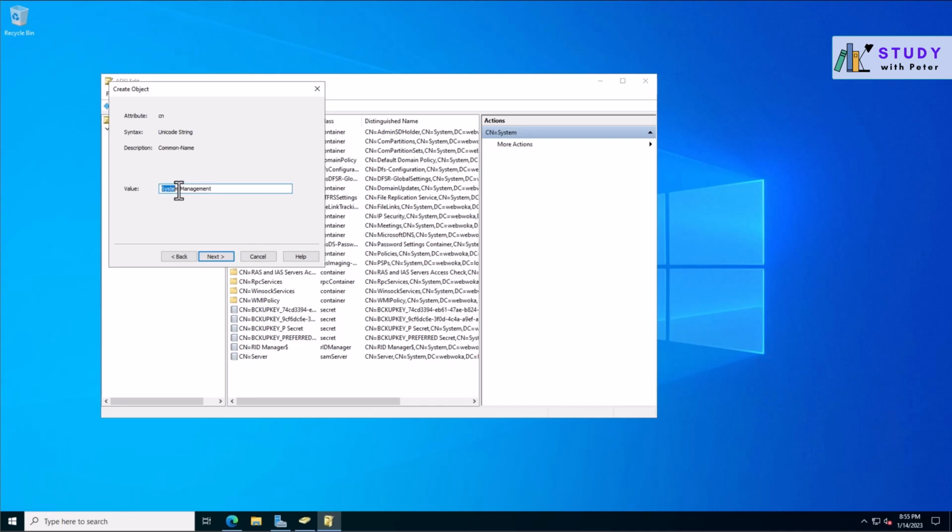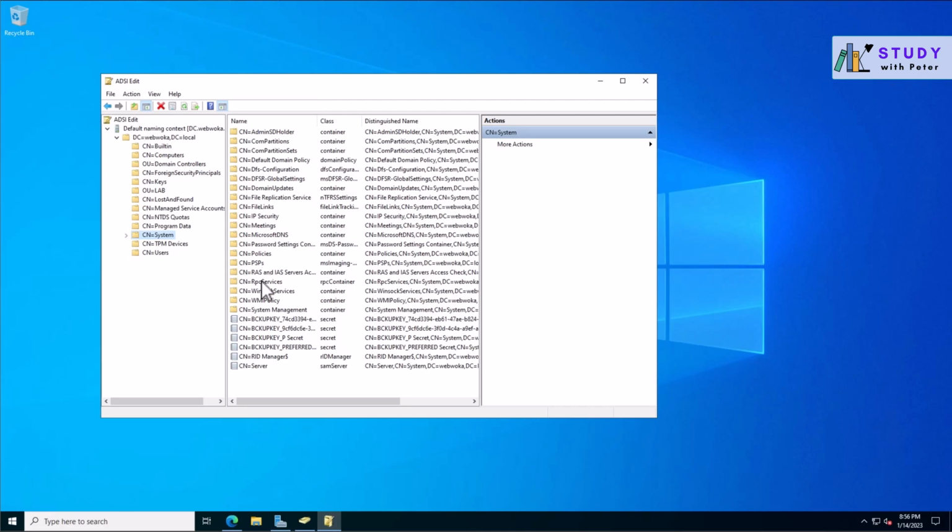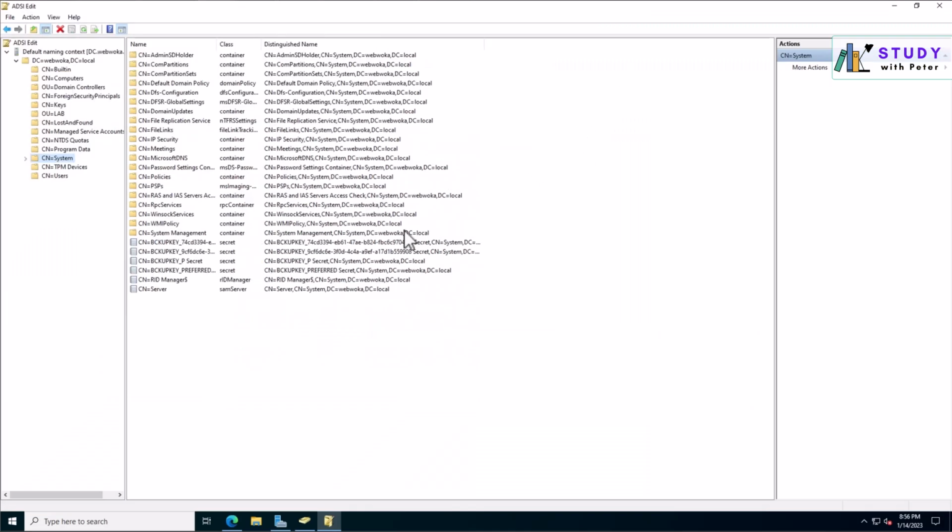Right now I'm going to type system management. I think I have it right. All right. So next, finish. So what else does is that, let me make this bigger a little bit. So we can see right here that we have the container and everything is looking good.